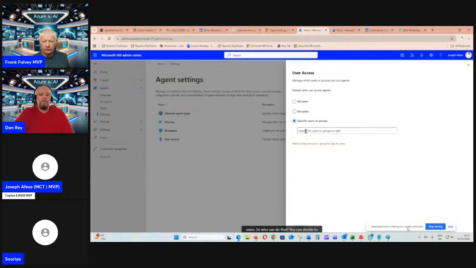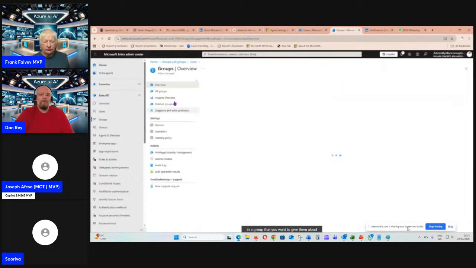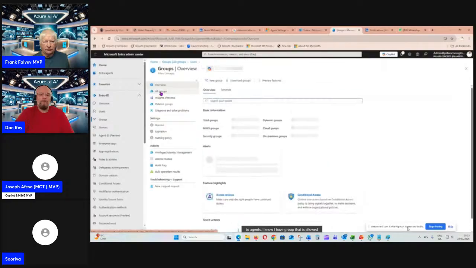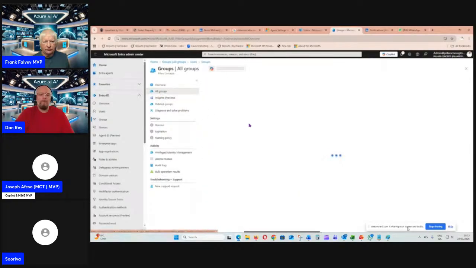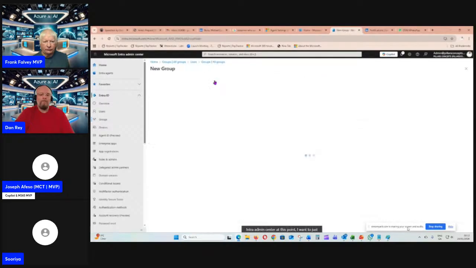You can decide to type in a username, right? Just to bring the user up on the list, like adding one user, right? That is possible. You can also decide to say, you know what, you want to add a group of people in a group that you want to give them allowed access to agents. I know I have a group that is allowed agents, so I'm just going to create a security group from Entra Admin Center. At this point, I will want to just call it allowed agent 2, right?